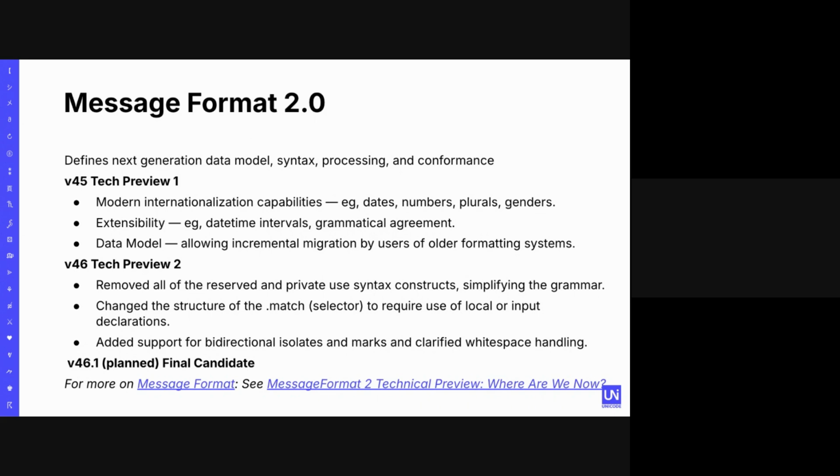It changed the structure of the match selector so that it required the use of local input declarations, and then it added support for bidirectional isolates. What that allows people to do is construct messages so that you can put bidirectional controls in the whitespace between certain syntax components so that the message can display properly to BiDi users.